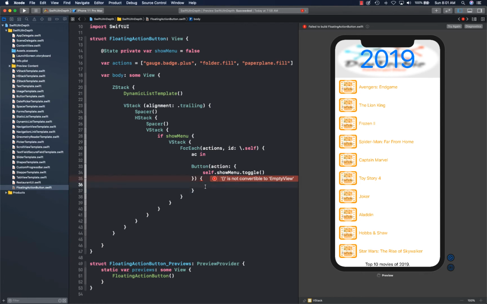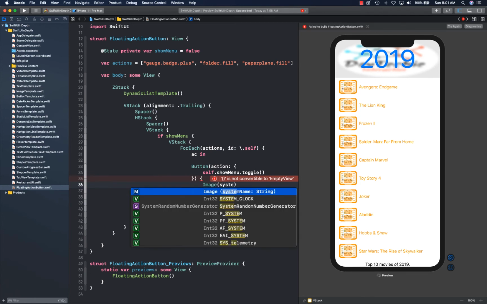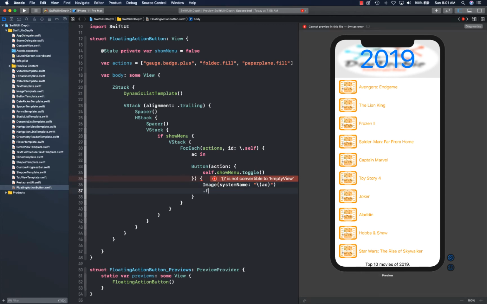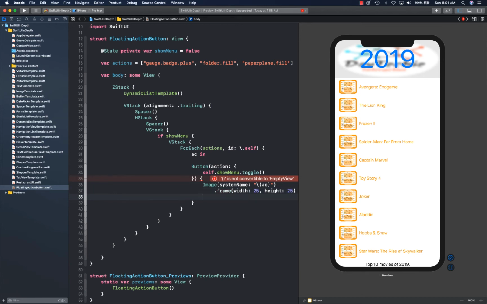Okay. Then we're going to show an image, and image is going to be system name as a label for this button. And we're going to use a resizable with frame width as 25, height as 25, and we're going to give it some padding as well.